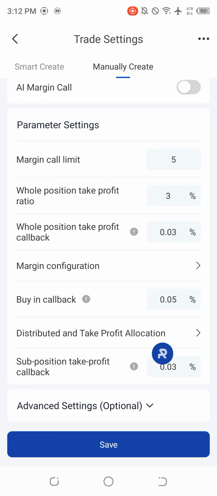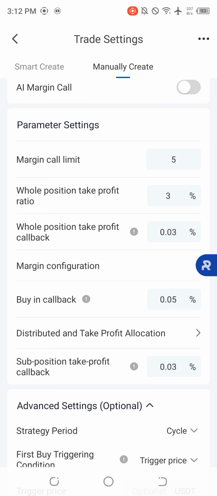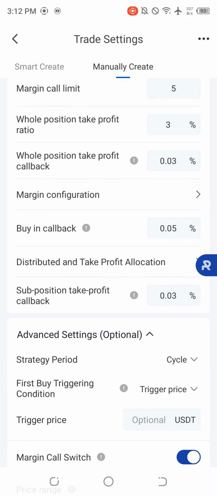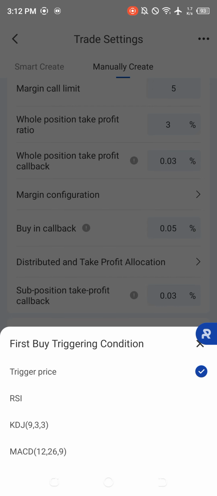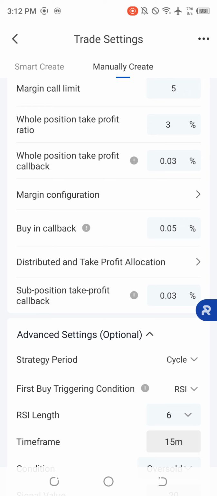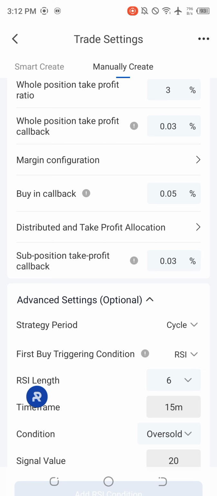Then you click on advanced setting. In the advanced setting, you come all the way to where they've written first buy triggering condition, trigger condition price. For the trigger price, we are going to choose RSI. So this is RSI. Just tap on RSI. Now the RSI we want to use is the RSI length 12. So just tap on where the 6 is and then choose 12. You see, very simple.